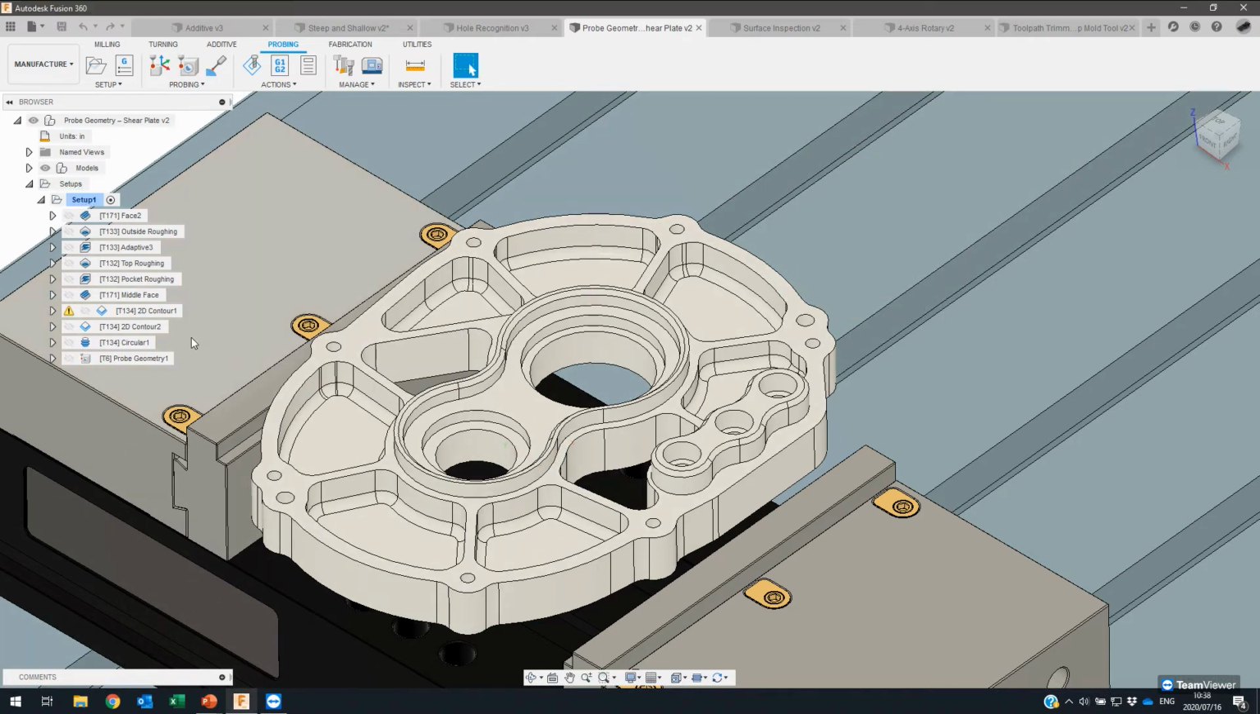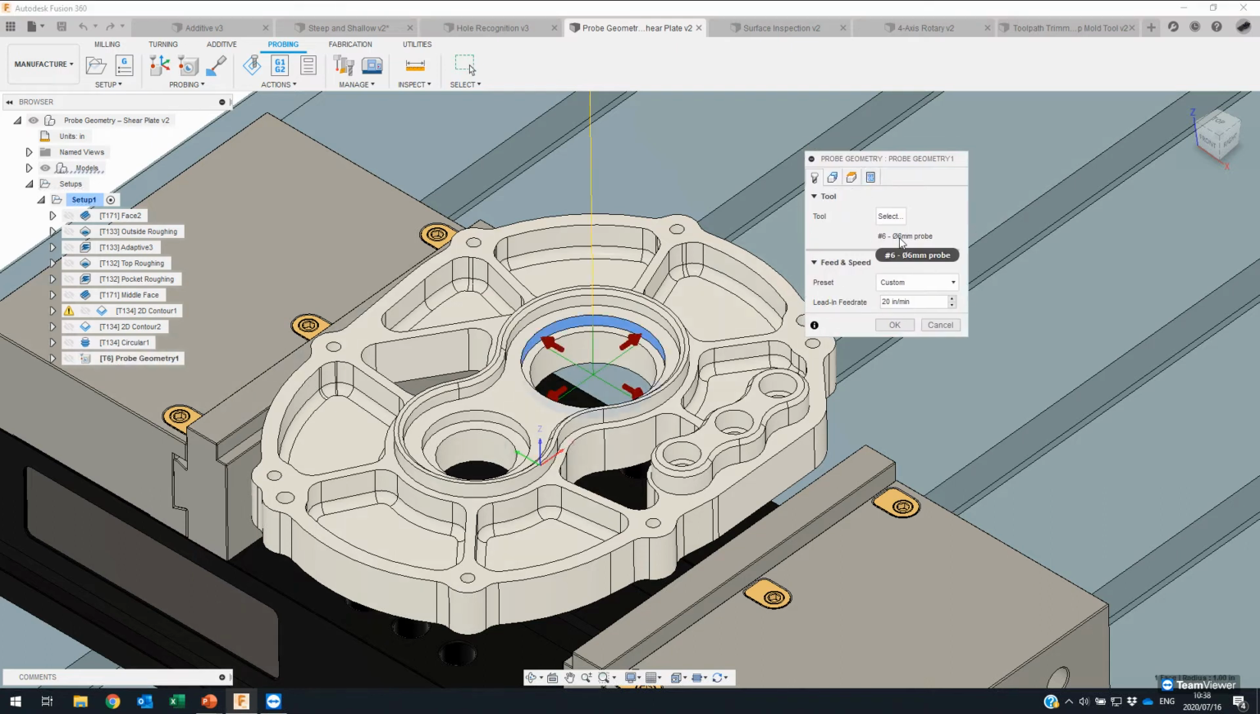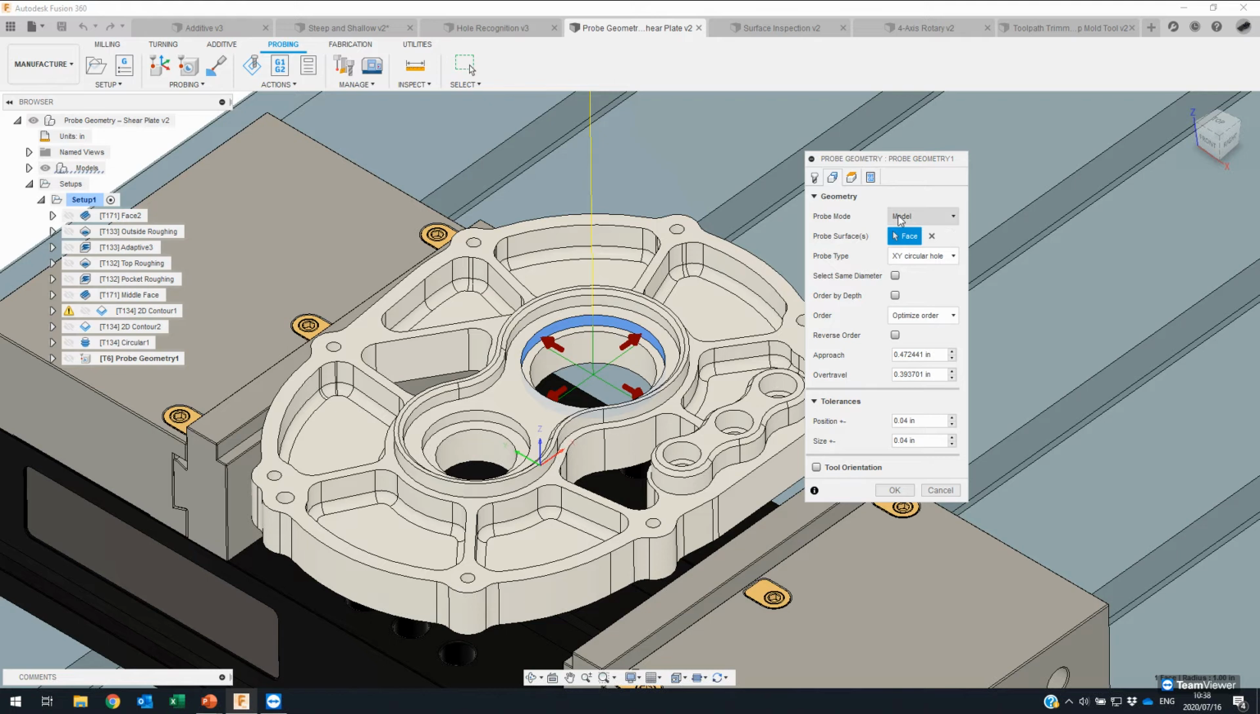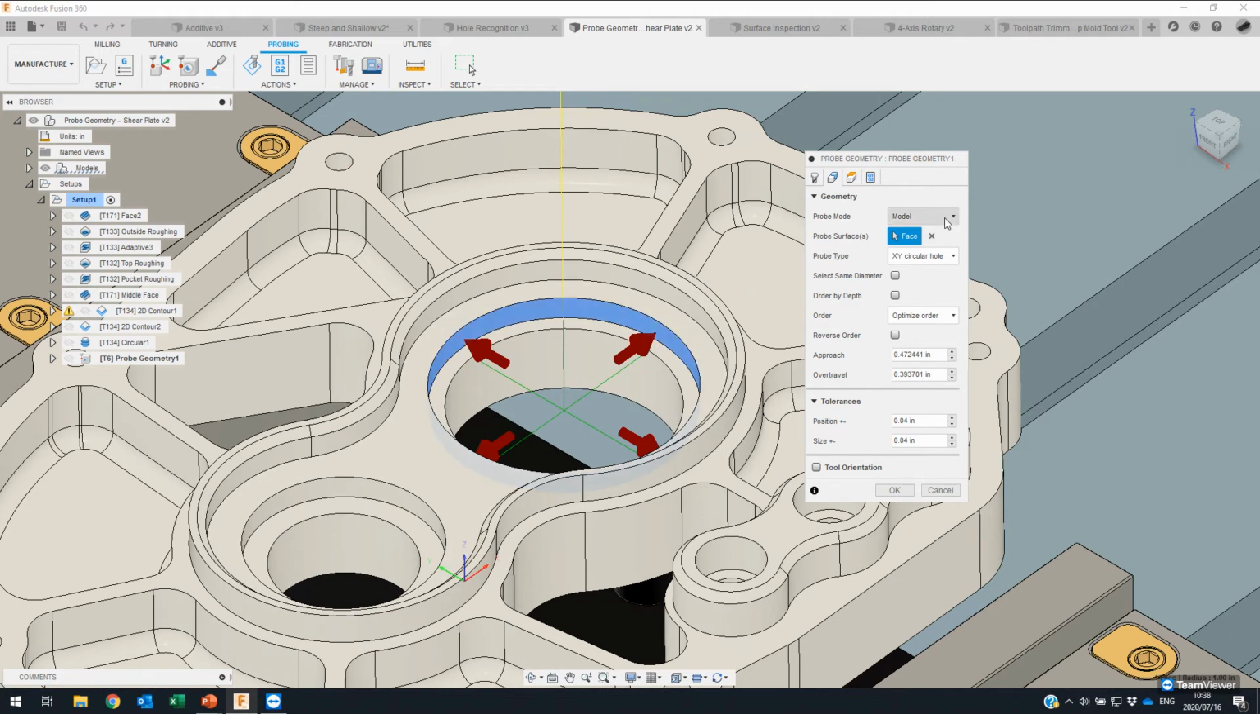So if I activate that probe geometry operation here, we will see that there is a probe selected as the tool. There is a lead-in feed rate for that. And the geometry that is selected is part of the model. It's a face here on the inside of the model where the bearing may be pressed in. And the probe type is set to find a specific type of value. In this case, it's checking the X and Y dimensions of that circular hole.